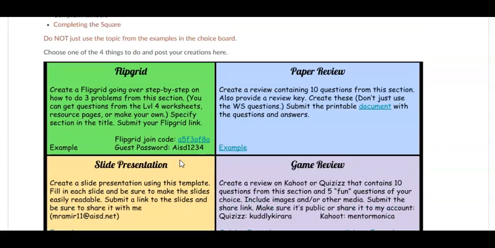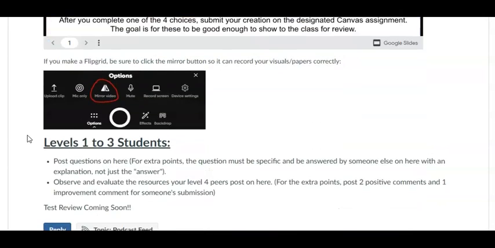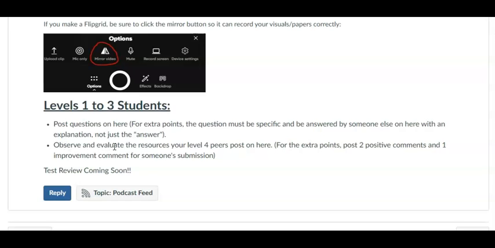Also, for those Level 4 students that posted those resources, observe and evaluate those resources they gave you. For extra points, you want to post 2 positive comments and 1 improvement comment for someone's submission.